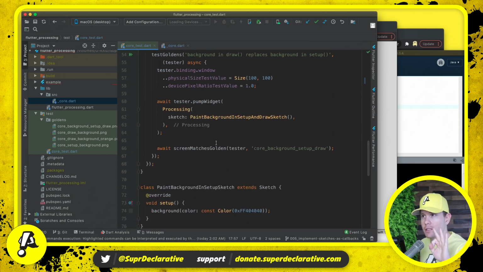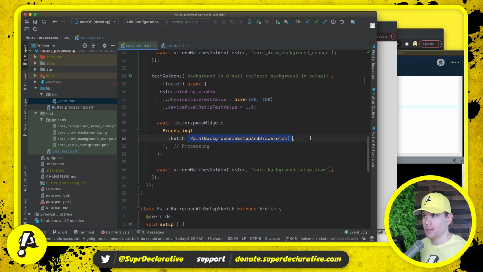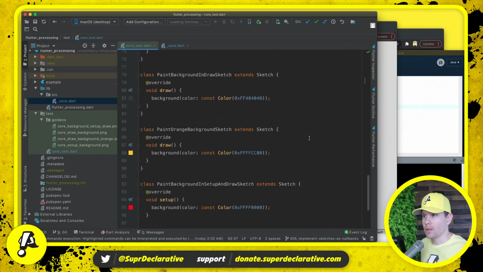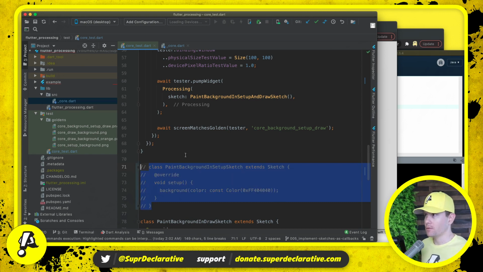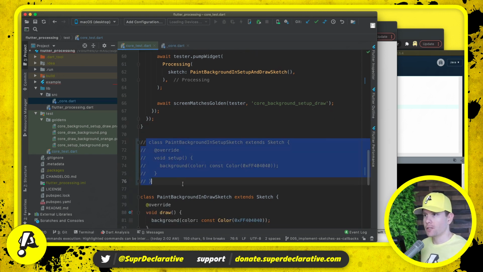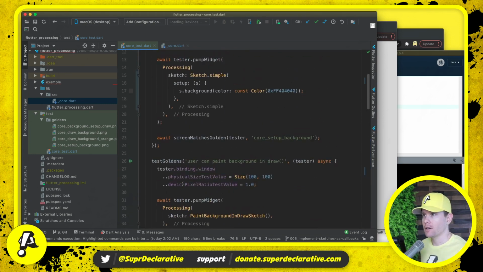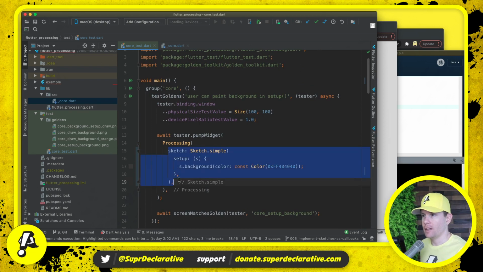So three of these tests are still implemented using subclasses, but one of them should be gone. I think this one here. Let's comment you out. Yeah. This is this class right here, paint background in setup sketch. We have replaced that class with an inline implementation based on the rework, the refactoring that we just did.